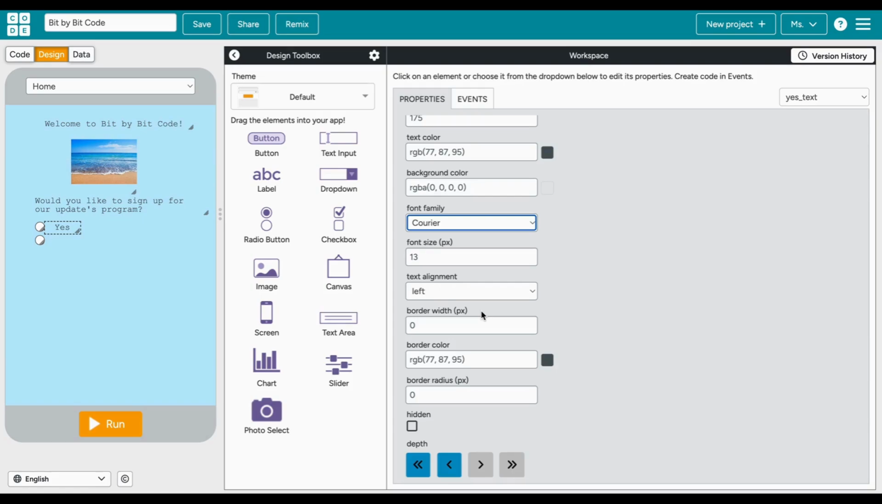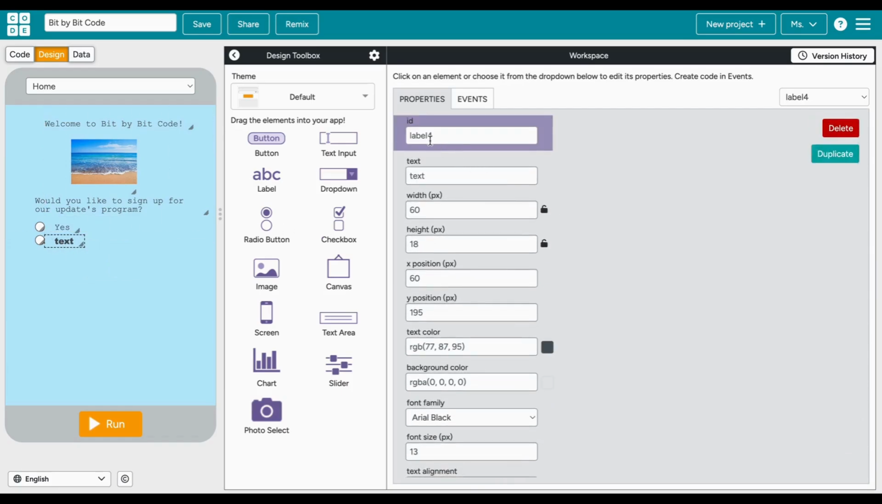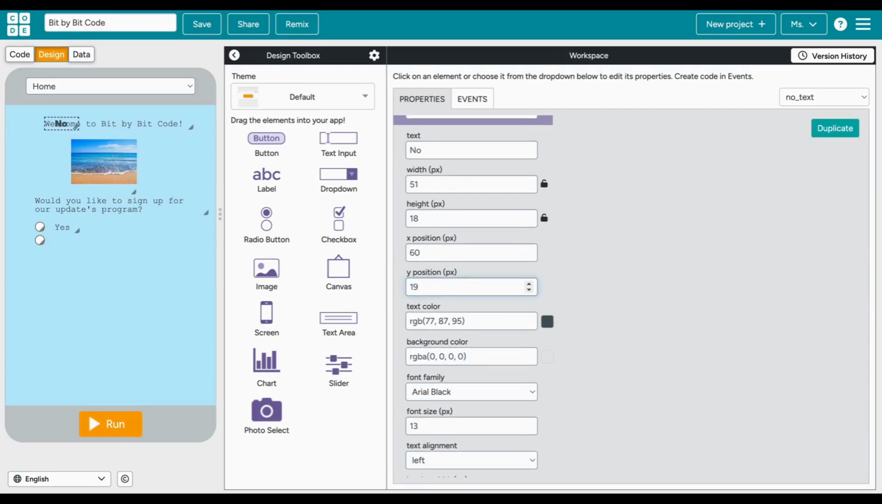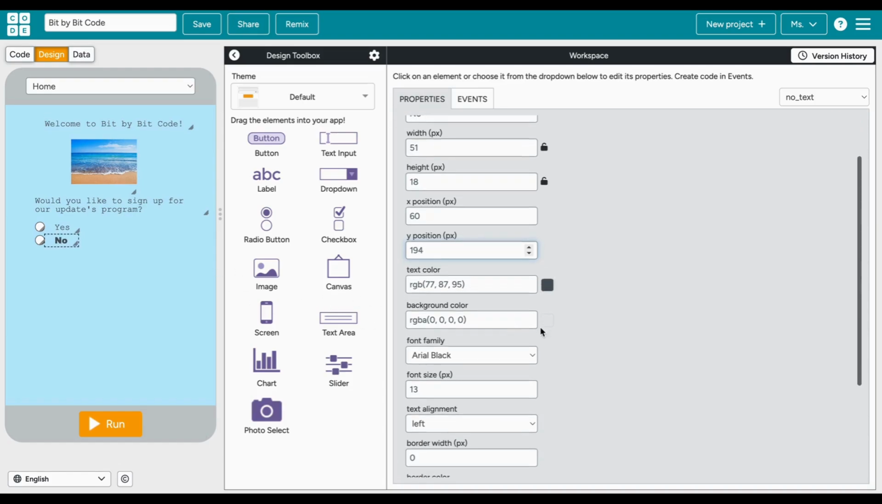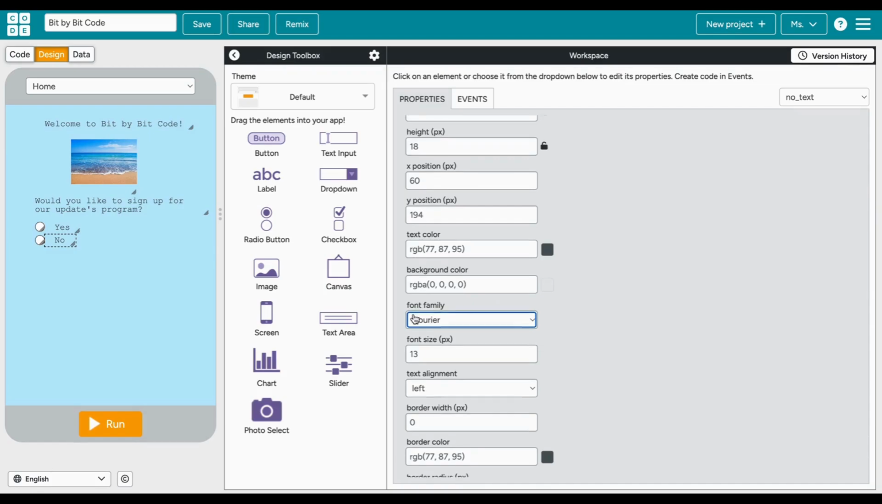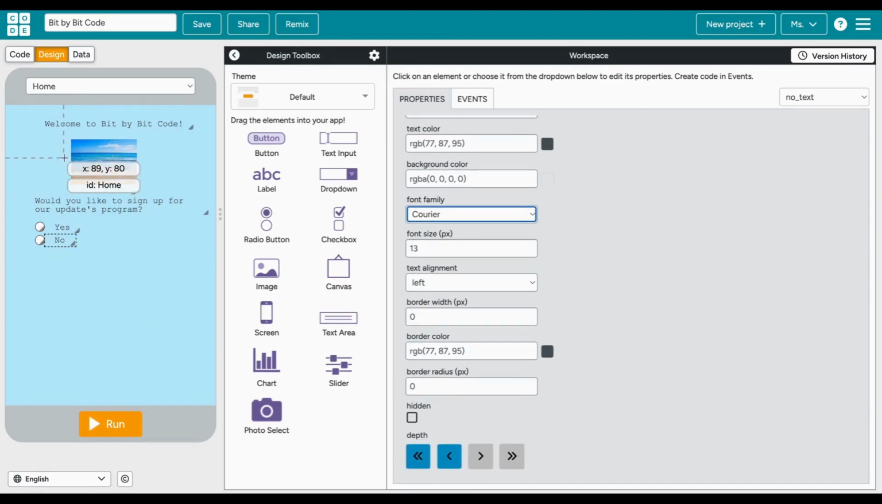So that looks good. And now we have to do the same thing but for the no button. So add another label below the yes, and let's give it the ID no_text. And the text will just be no. So let's change the width and the height, the X position and the Y position. I think that 194 or 195 will be good. Yep. So now we can change the font family, and now the user can see what each radio button means.